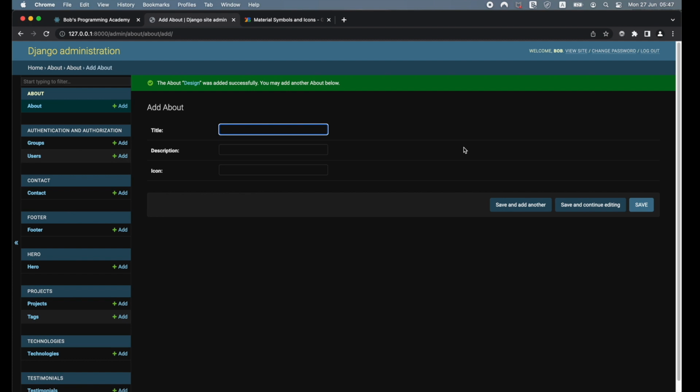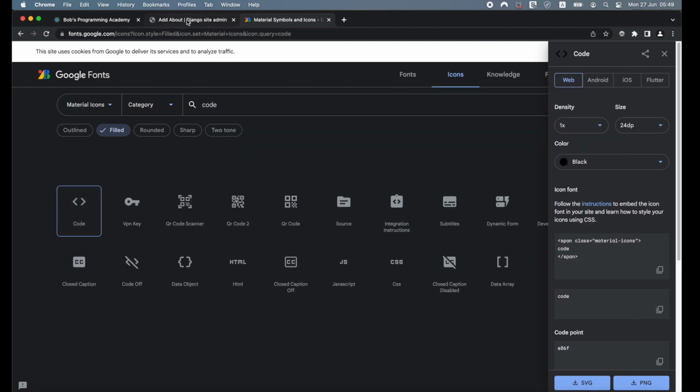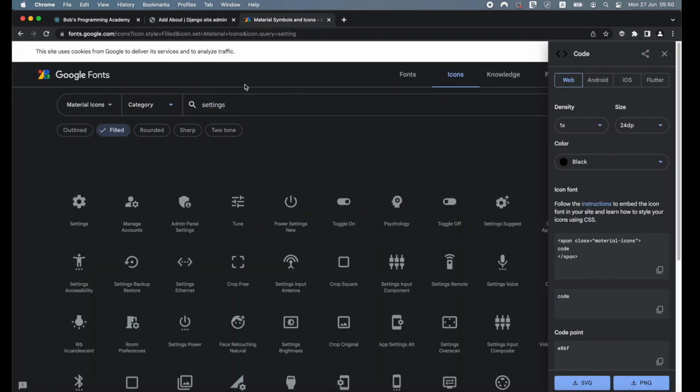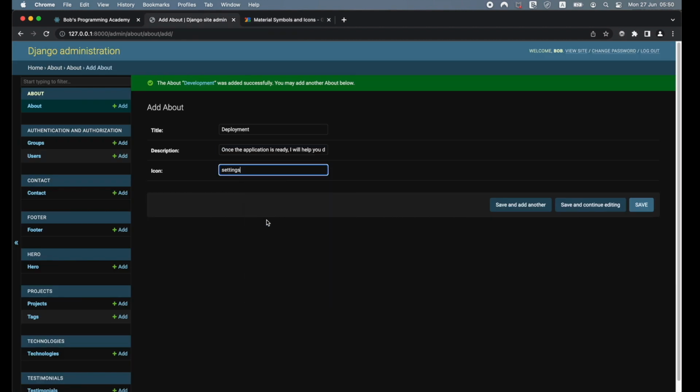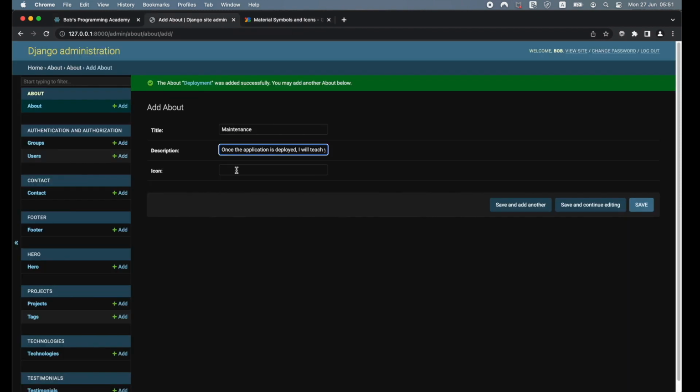Enter the title, description, and icon of the second column in the About section. The icon I want for this section is Code. Click the Save and Add Another button. Enter the title, description, and icon of the third column in the About section. The icon I want for this section is Settings. Click the Save and Add Another button. Enter the title, description, and icon of the fourth column in the About section. The icon I want for this section is Build.